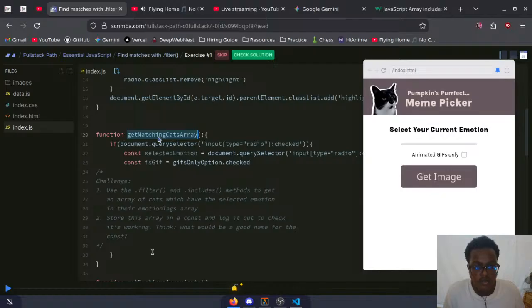Use the .filter and .includes methods to get an array of cats which have the selected emotion in their emotion tags array.